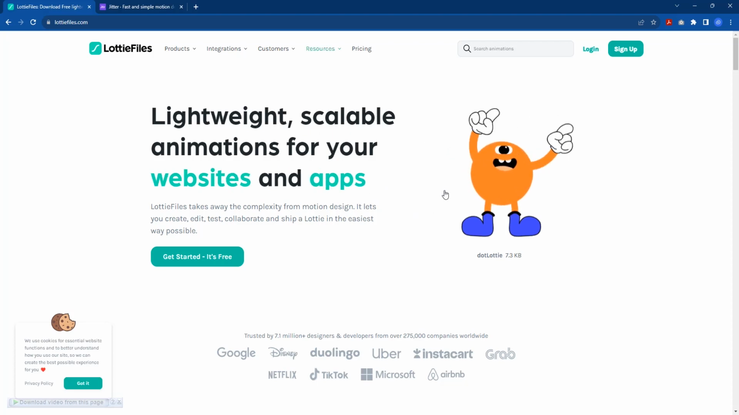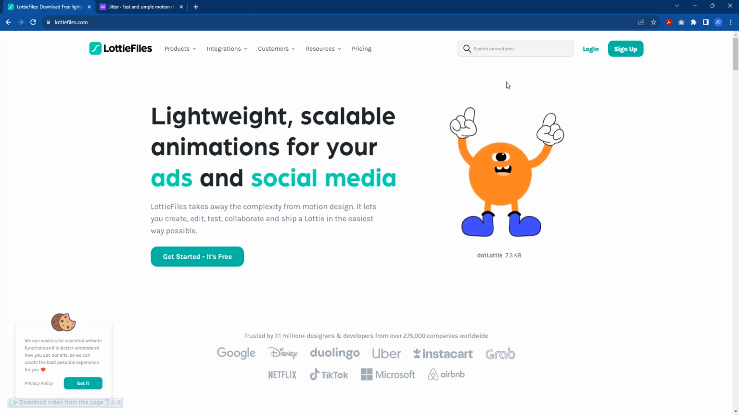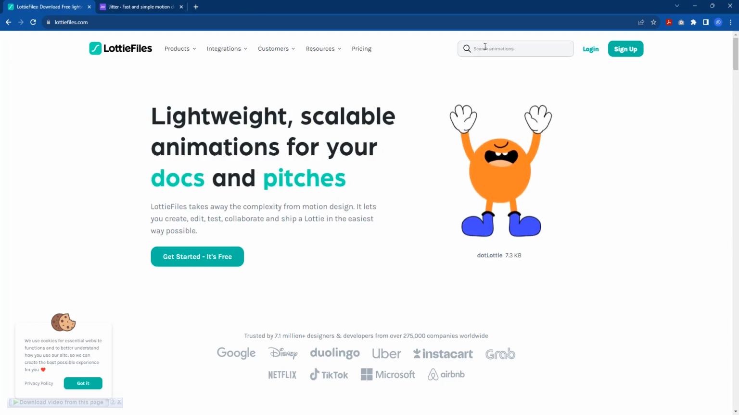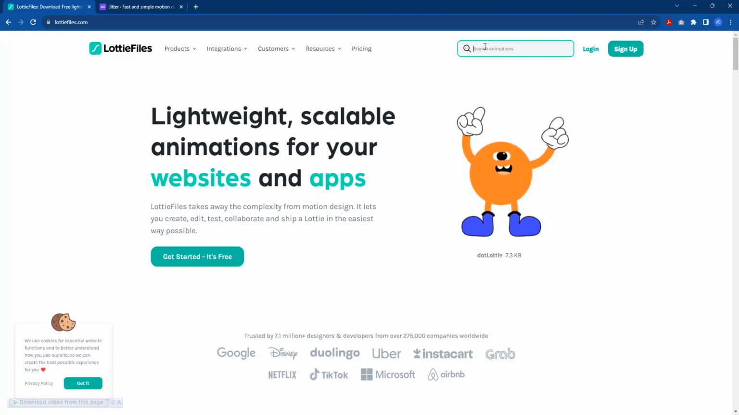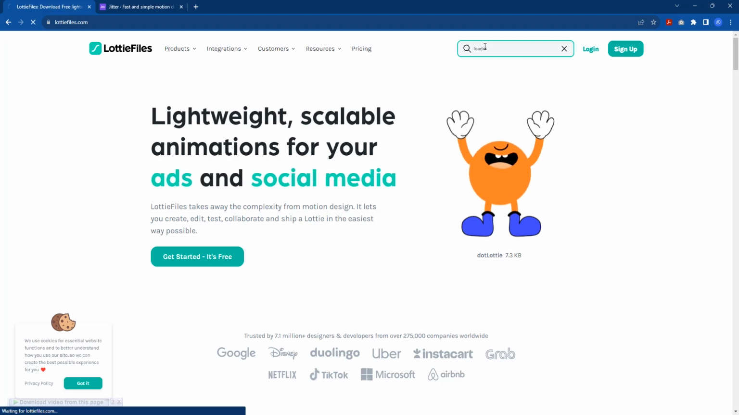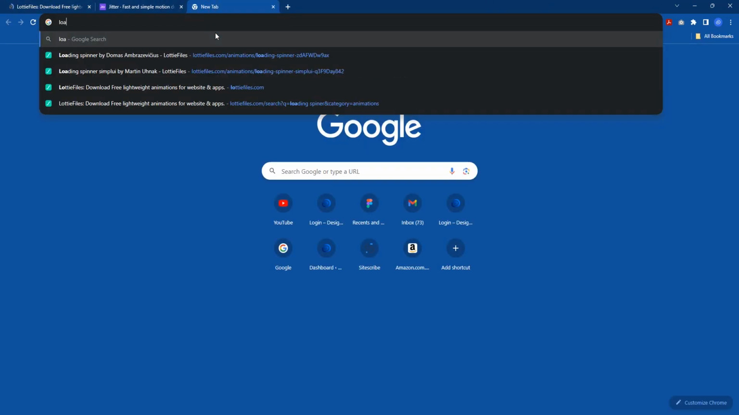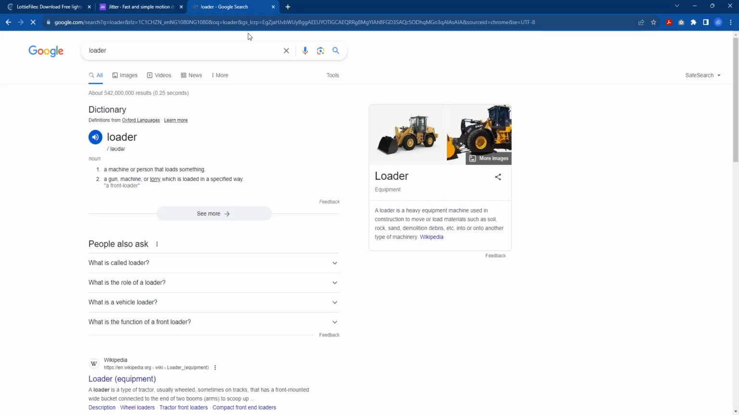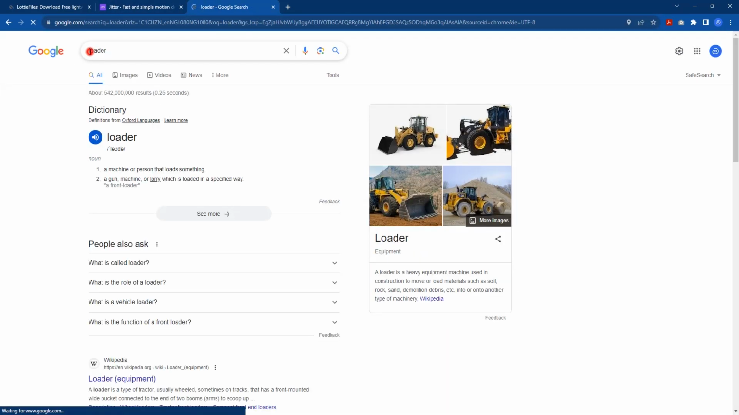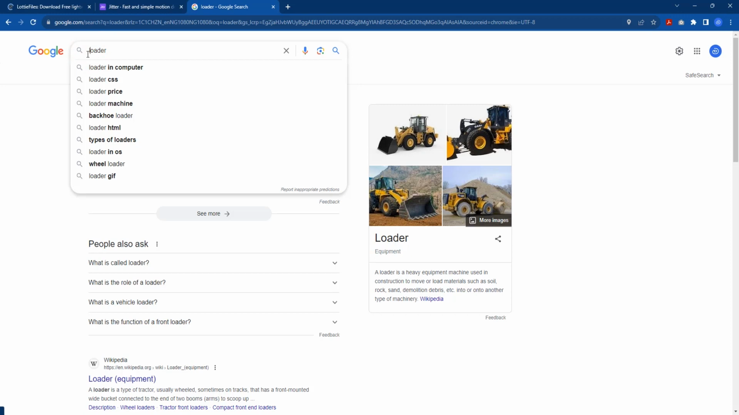In fact, you can even start with templates. Let's assume, because right now we need a loading animation. If we needed a loading animation, you can just come in here and maybe type in something like loader, okay? Let me also come to Google. You can do the same thing. So basically, let's type in loader right there. UI loader, okay?